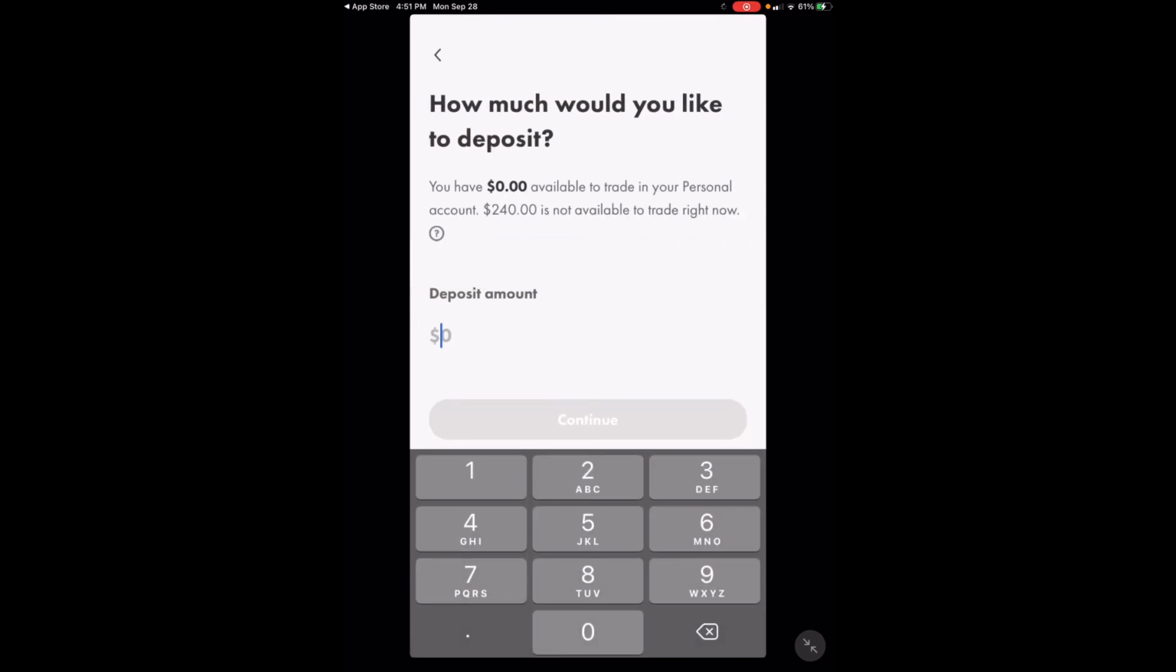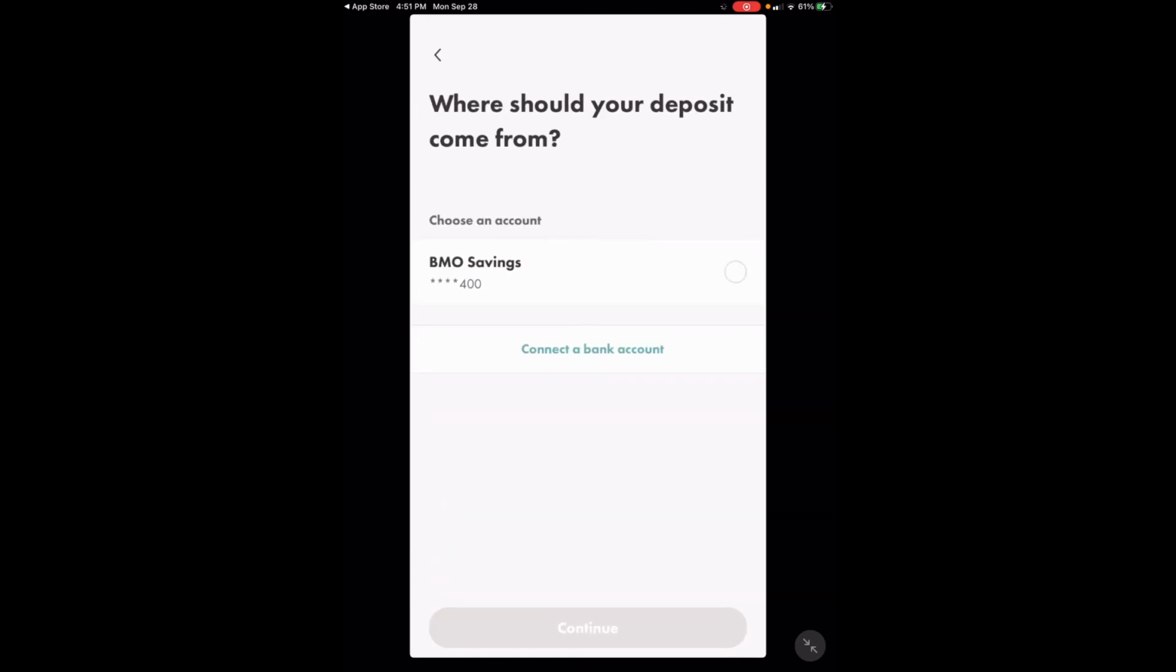And it says how much would you like to deposit. Pick an amount. You can probably start with 100, 200, 300, whatever you want to start with, really. Maybe $50 even, $20. I started with 240. I'm just going to go through the motions here now and say $1 and say continue. Now I have my bank account aligned, so once I click on my bank account, BMO savings, I can pull the money from there into this app account.